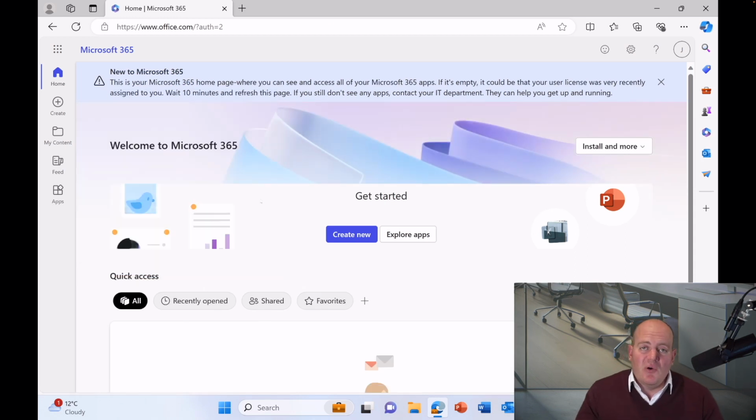So the next time we log in, the most likely thing is it's going to do exactly the same thing. It will present us with a number on a screen that we have to type into the Authenticator app, and that will then log us in.